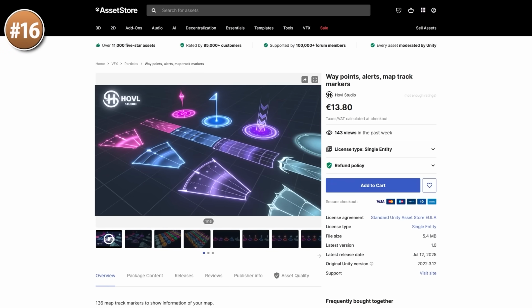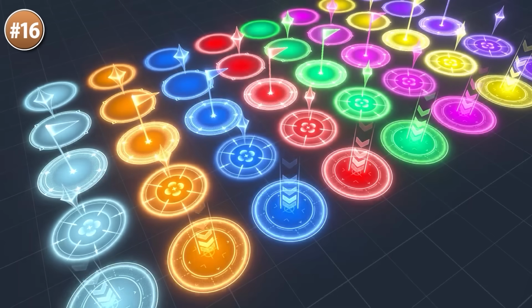Next, here's a fun VFX pack all about map markers. There's lots of them, over 100.